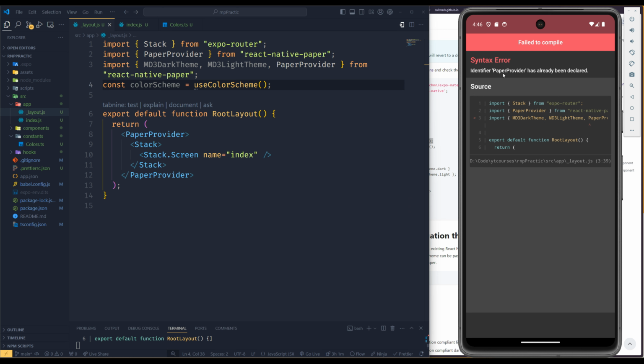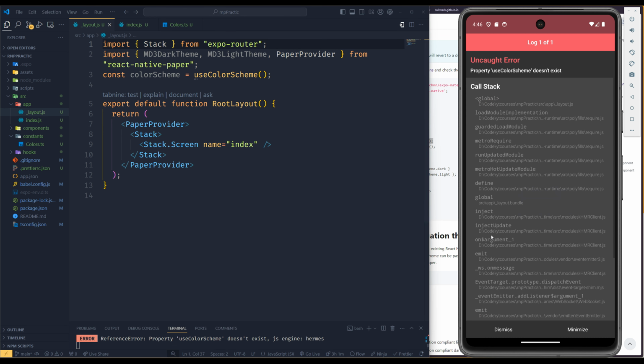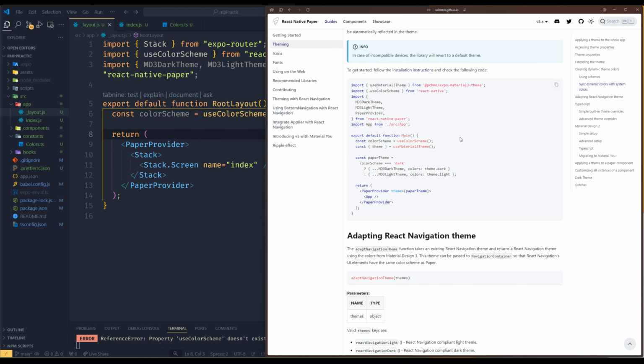So basically it is saying paper provider already declared. Fine, so it is already declared. Let's remove this, let's use this one. Okay, so use color scheme doesn't exist. Okay, no problem. Let's import it from React Native. Let's put it here, and now we can copy this.